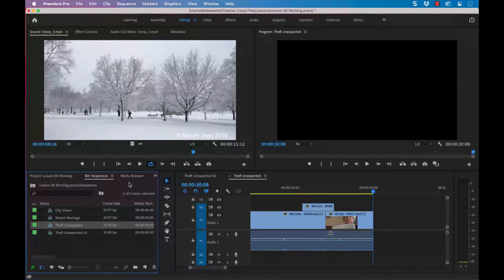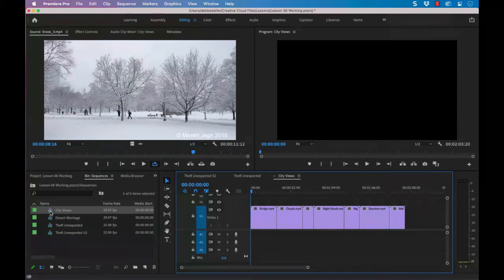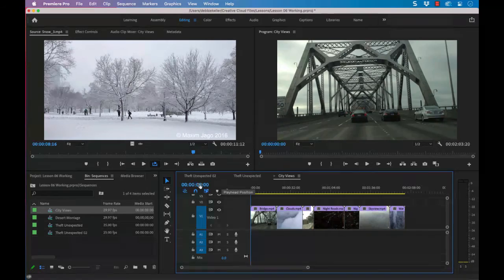Sequence markers. Let's add some markers to a sequence. Open the City Views sequence from the Sequences bin. This is a simple assembly edit with a few shots from a travelogue program.